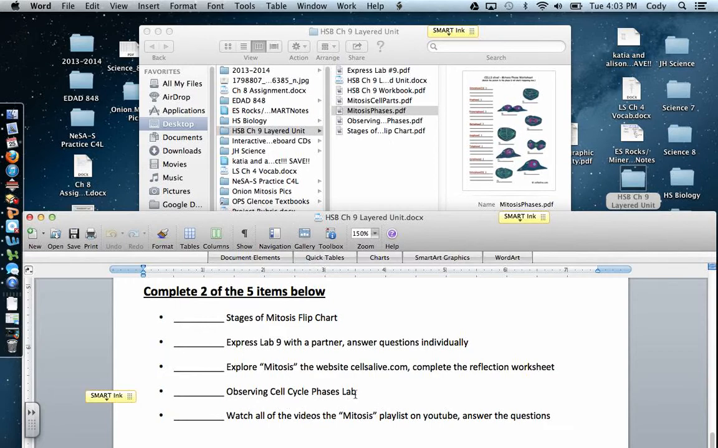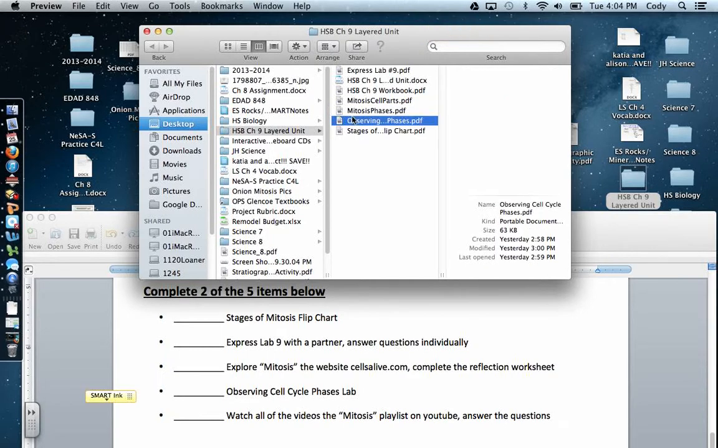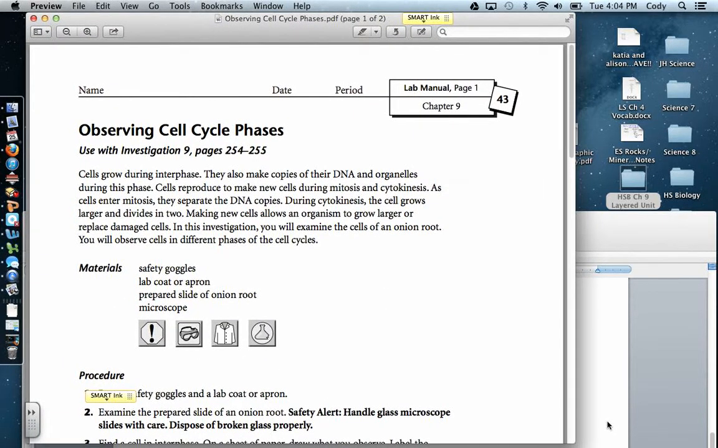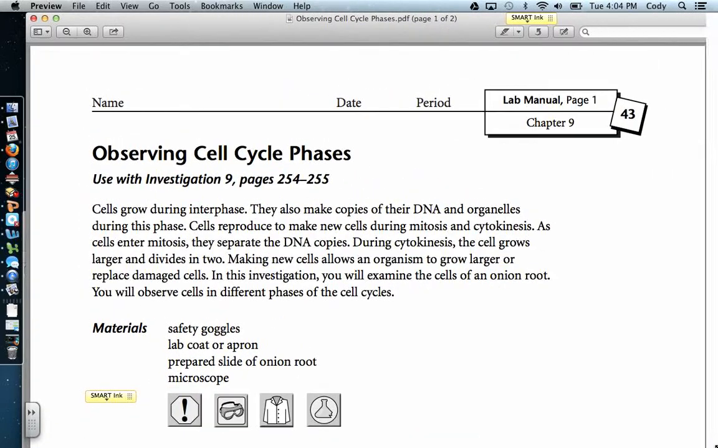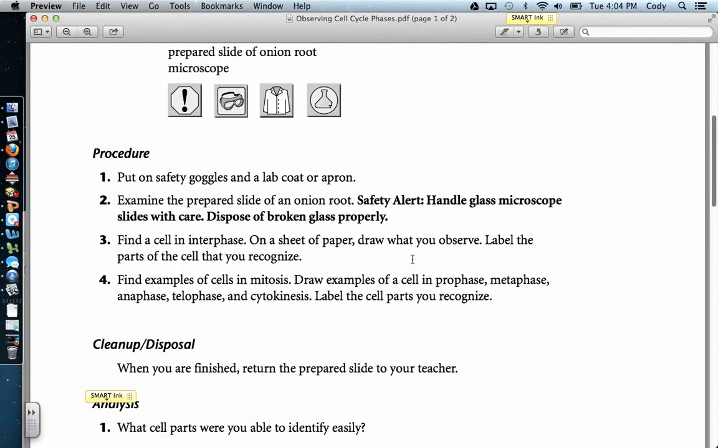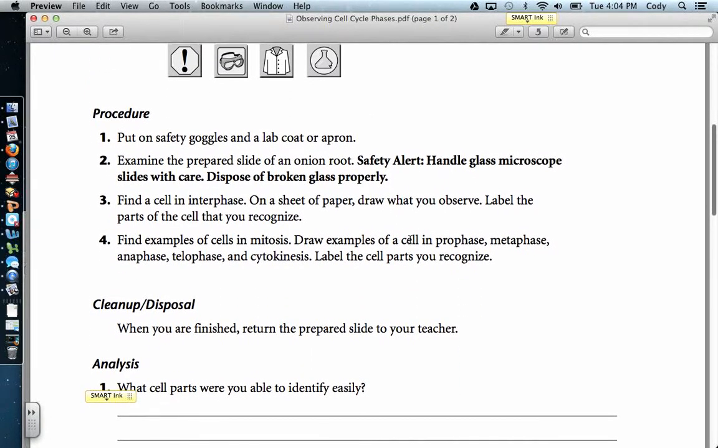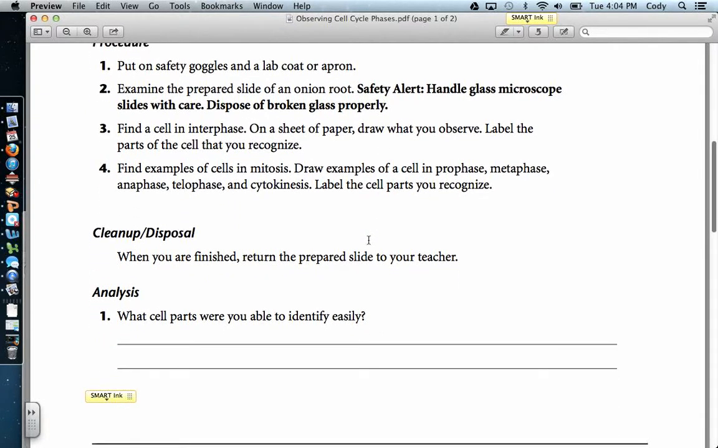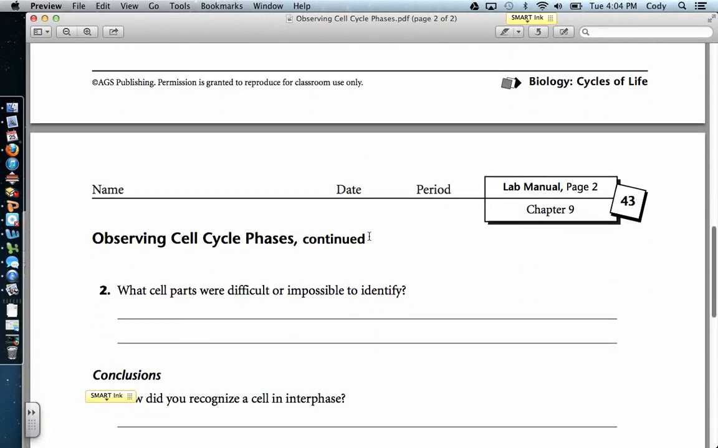The fourth item you can choose from is the Observing Cell Cycle Phases lab. And this one, you're going to get a microscope out, and I've got a prepared slide of an onion tip that you're going to look at mitosis on. So you're going to go through the procedure, you'll get a microscope, you'll get the slide, you'll go through the procedure items here, then you're going to answer the analysis questions. This one will probably take a period.